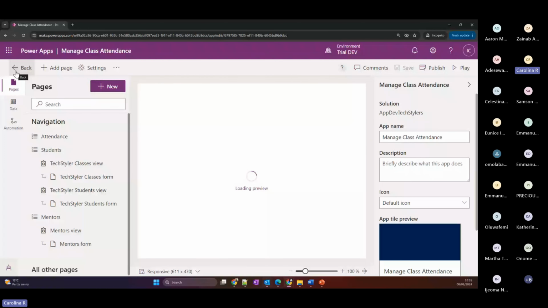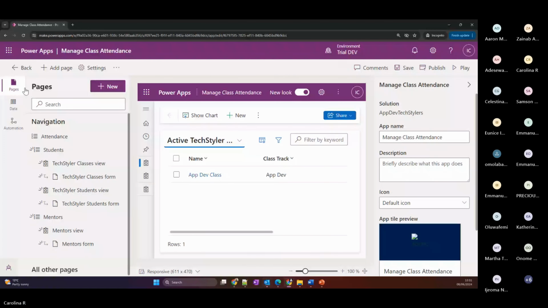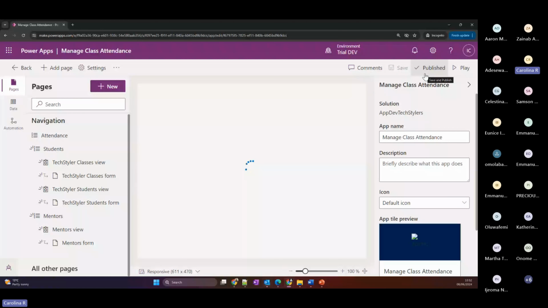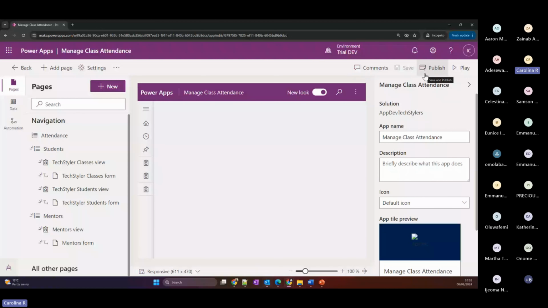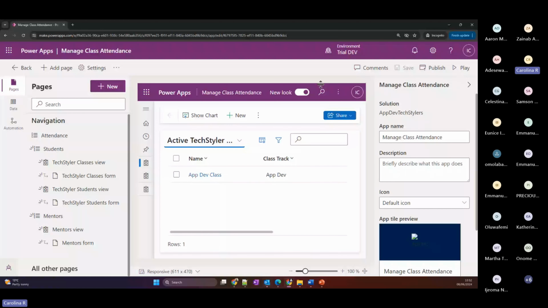Yeah, I think we are good to go. So we change our navigation, we change our views, we change our forms. I think we are good to go. So let me publish this app. So once I publish, all the changes that I did in my form will be available to the other users. So if we have more users using the app, once you publish, and the users access the app, they are able to see the changes.